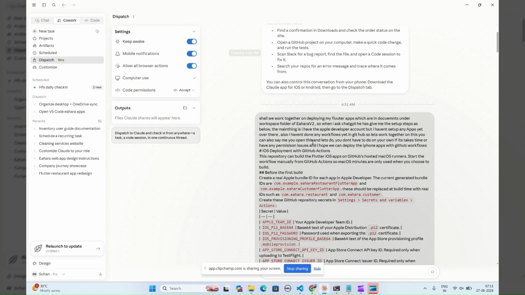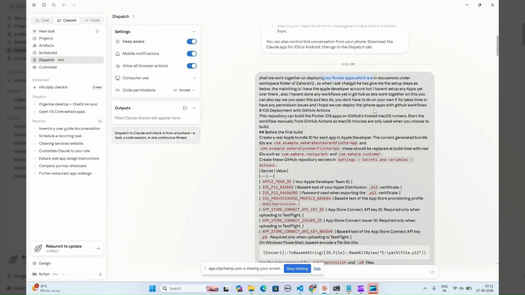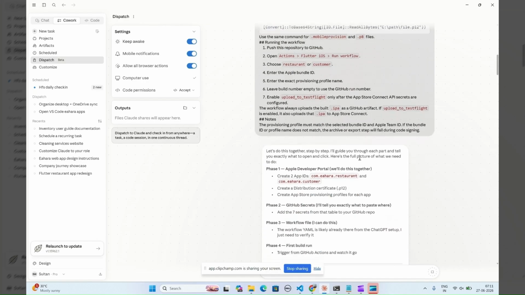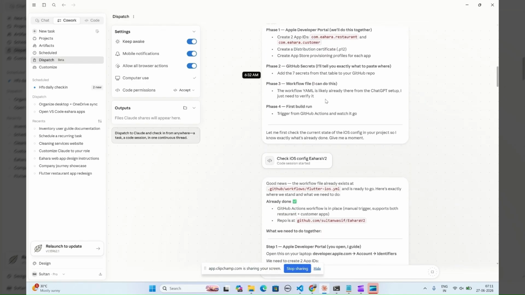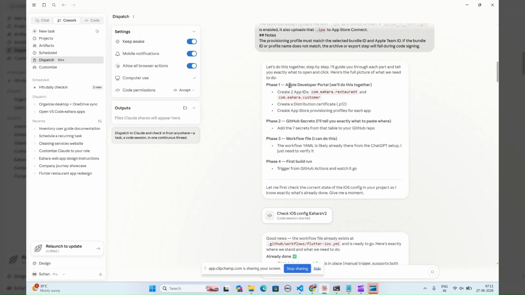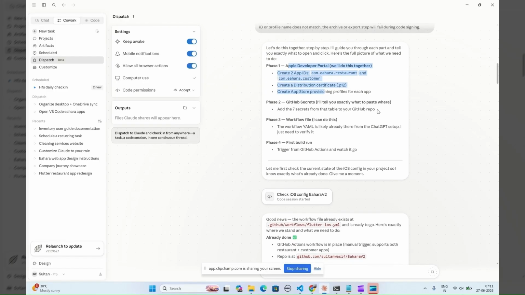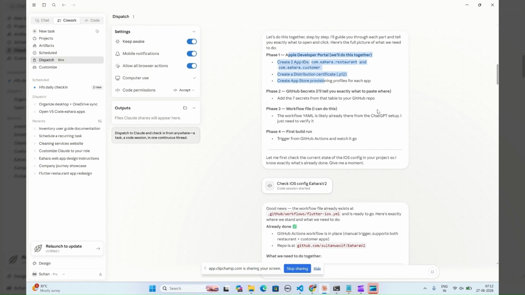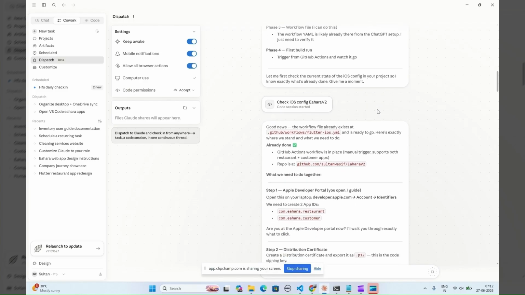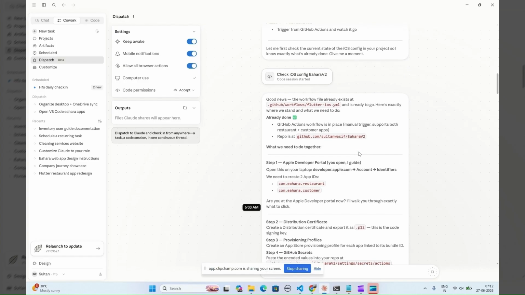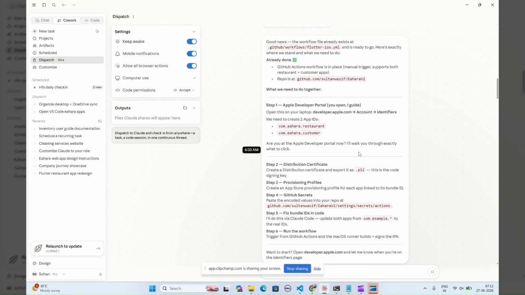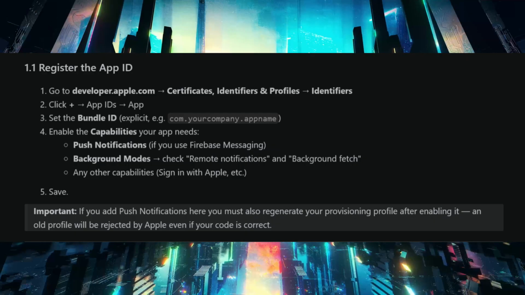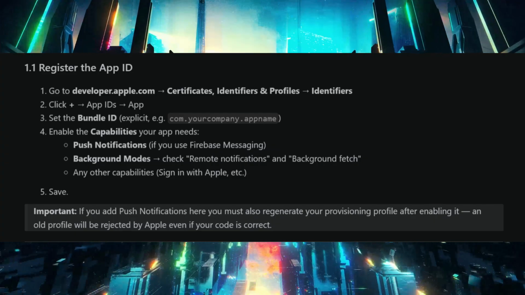I used Claude to help me figure out exactly how to deploy a Flutter app to TestFlight without owning a Mac. I'm running everything on Windows. So I gave Claude my project details and it walked me through the entire process using GitHub Actions, broken down into clear phases. Each phase has its own set of steps, so I'll walk you through them one at a time. So we'll start with Phase 1. Phase 1 covers the initial Apple developer account setup and it has 6 steps, which you can see here.